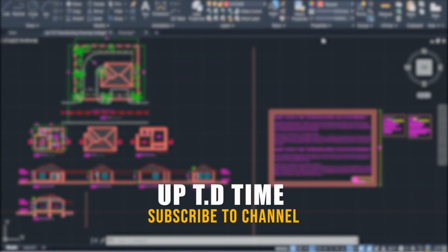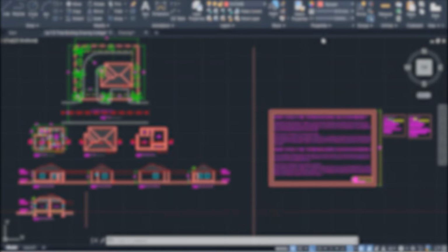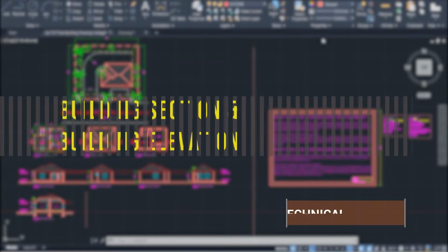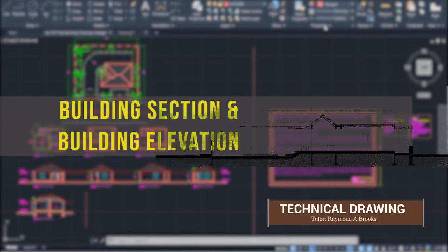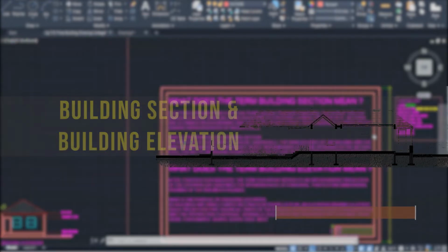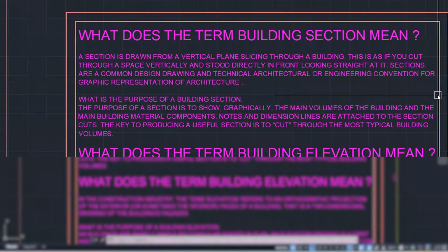Today we have a big topic we want to discuss. We want to discuss building section and building elevation. What does the term building section mean? Let's come over here and have a look.